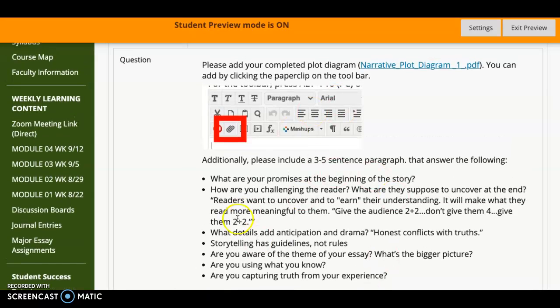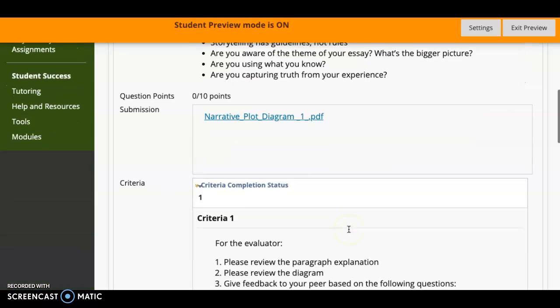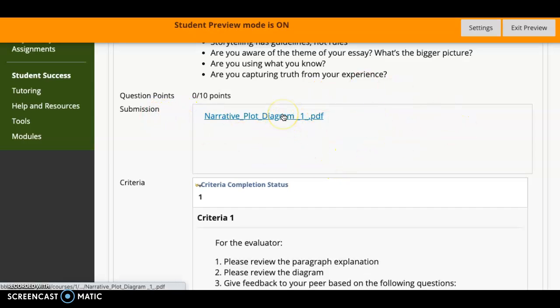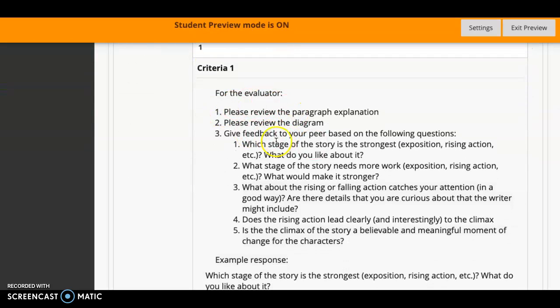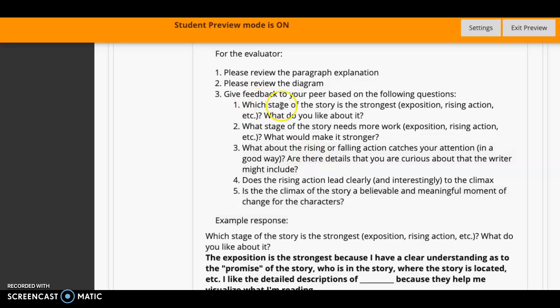I have the instructions that you've seen before. This is the information that I asked you to upload with the plot diagram. And here is the submission. So in this text box right here, you should see a file with the plot diagram. Okay, so you'll be reviewing that against these questions. So for the evaluator, please review the paragraph explanation, please review the diagram. And then give feedback to your peer based on the following questions.